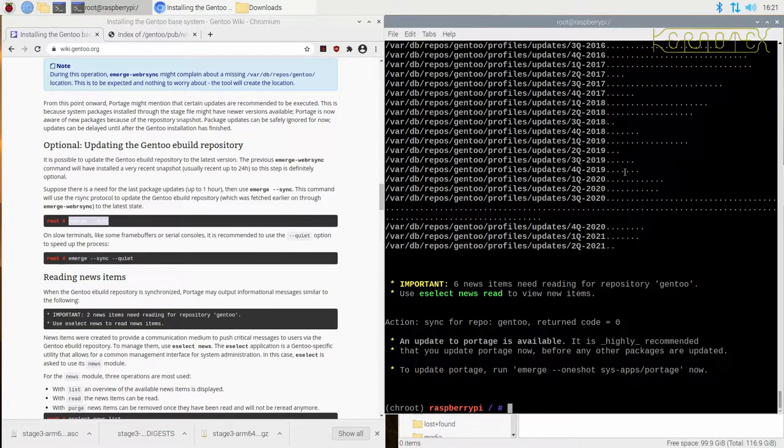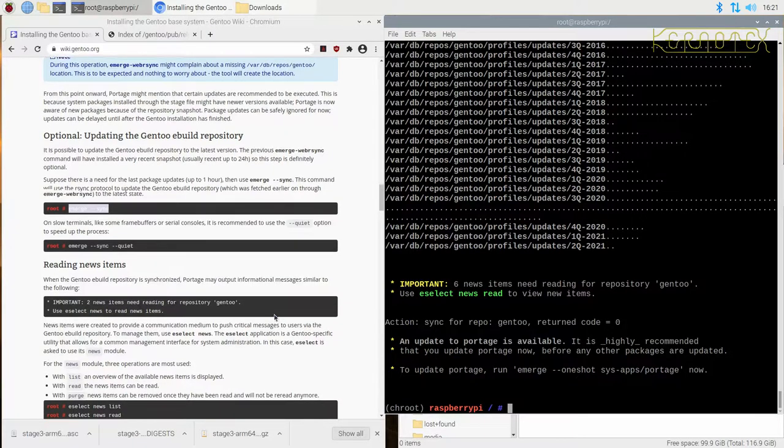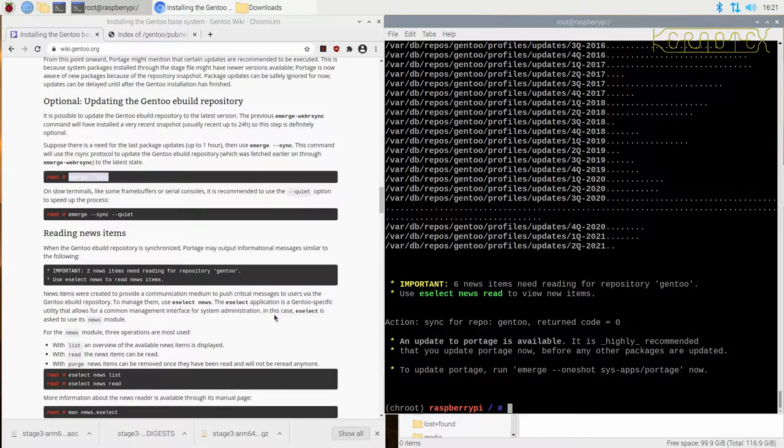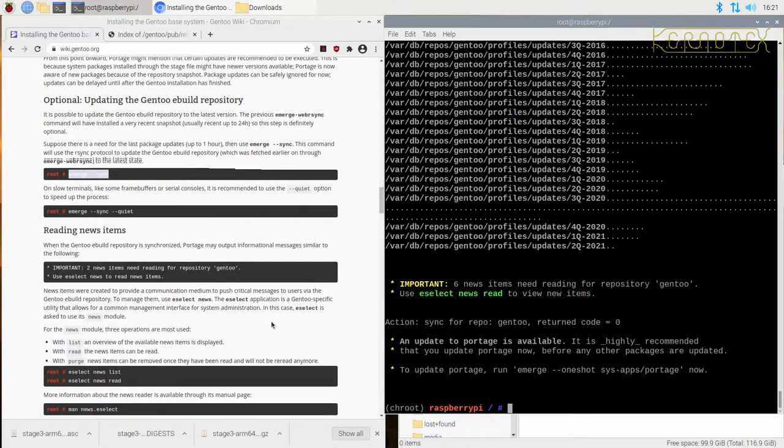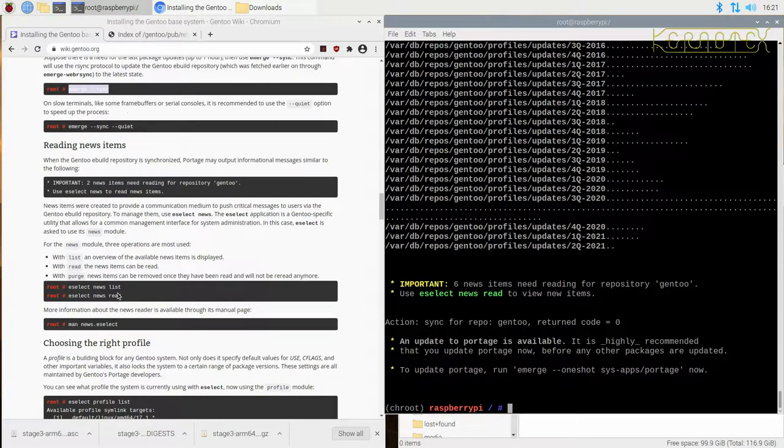Right, so that's all synchronized now. The next bit it mentions is about news items. You can see we've got an important message here saying there are 6 items to be read. So it explains how the news module works. It's part of this custom program for Gentoo called eselect. There are other different modules. You'll see a few others as we go through the installation. We'll be using other parts of this eselect.